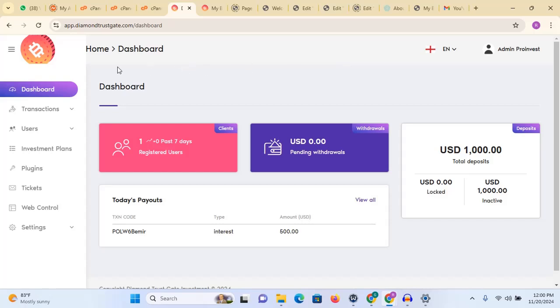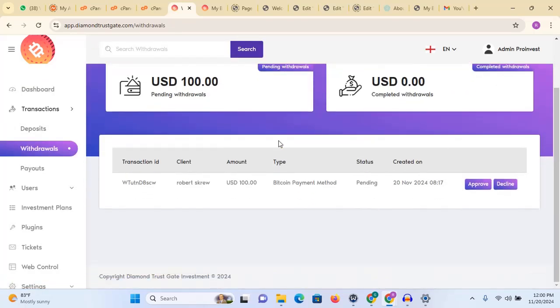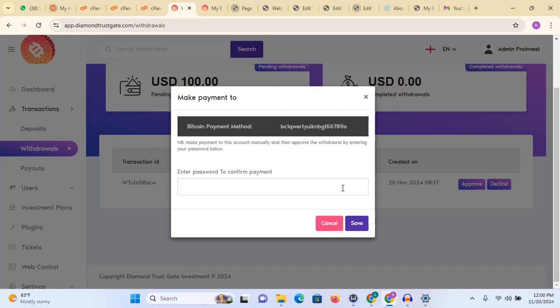So let's check now. We're going to go to transactions, withdrawals. Yeah, so this is the withdrawal here. So we can either approve or decline. So let's assume I want to approve it. So I'm just going to click on approve.